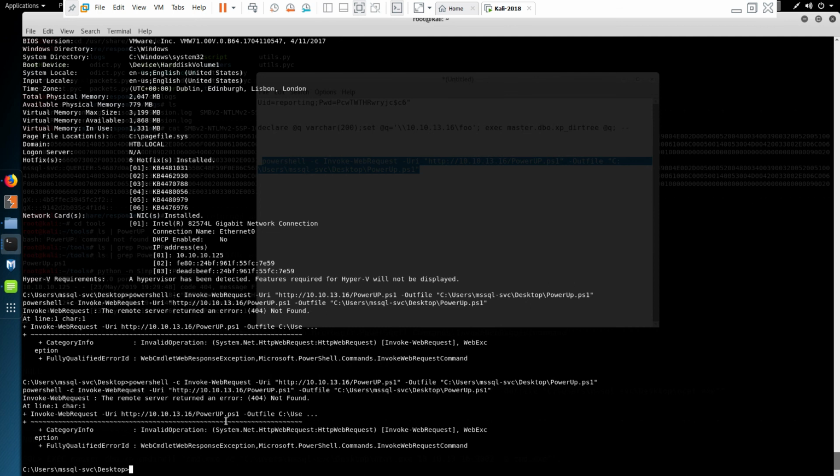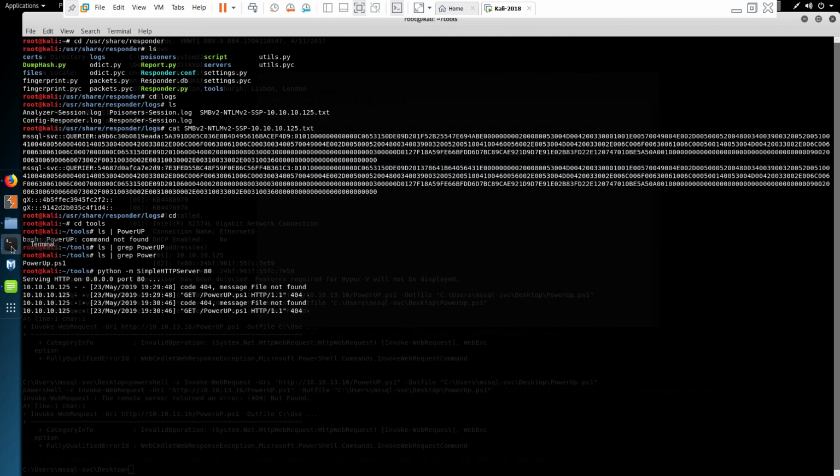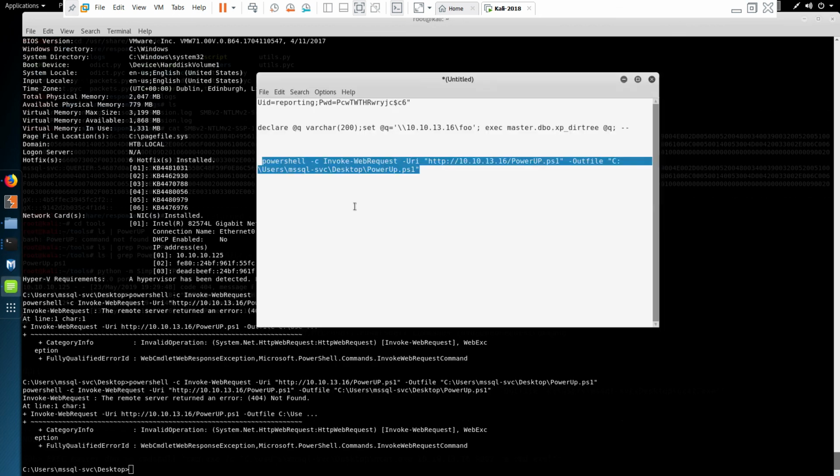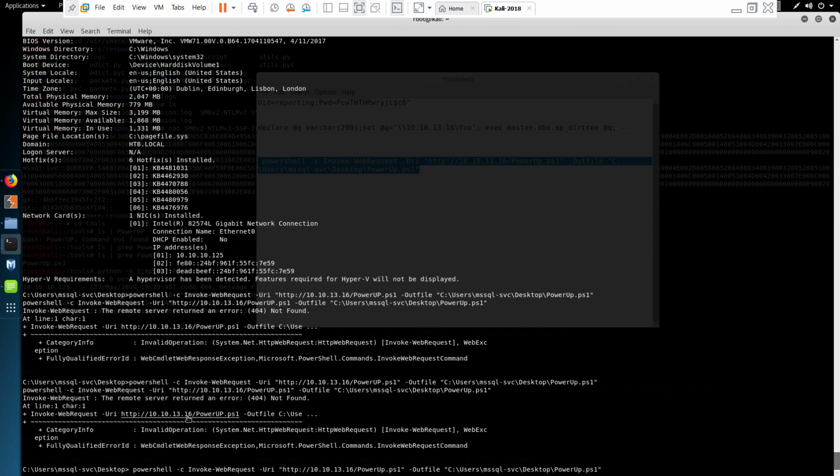And hopefully it should download the file. No, it's giving us an error. Still giving us a 404 not found. We do have the file here called powerup.ps1. Let's have a look at the command. So PowerShell Invoke-WebRequest URI http 10.10.10 powerup. All right, there's a typo, it's a lowercase p. That's why we're getting an error. Paste that here.